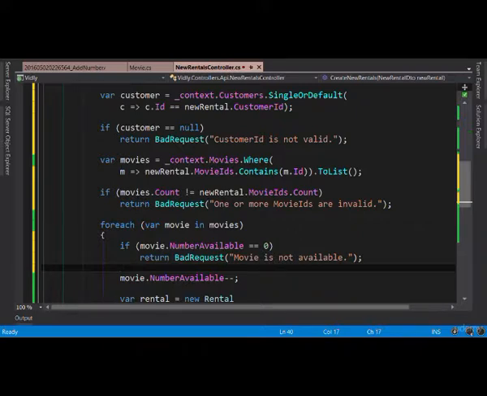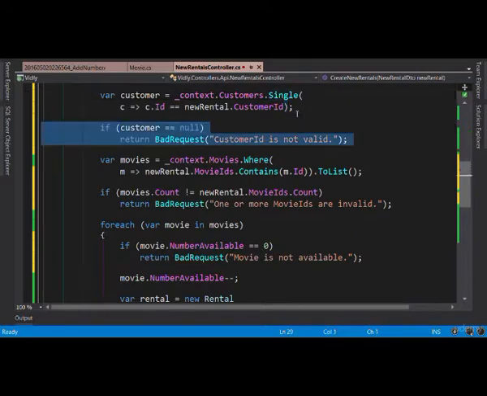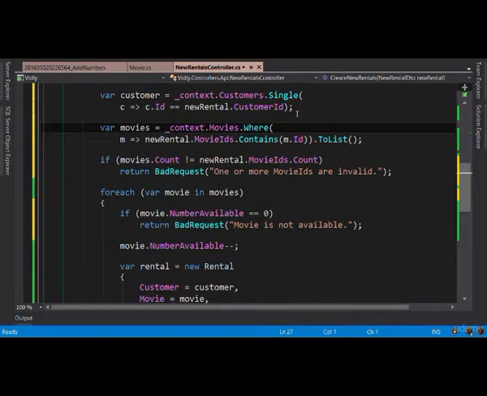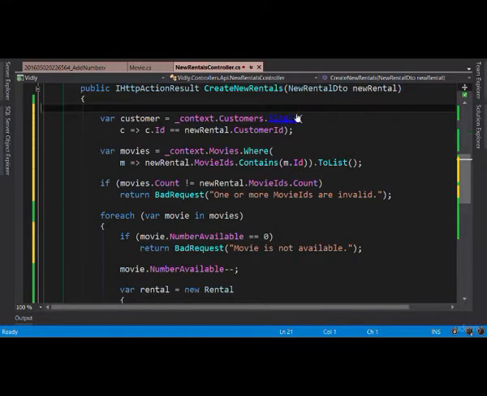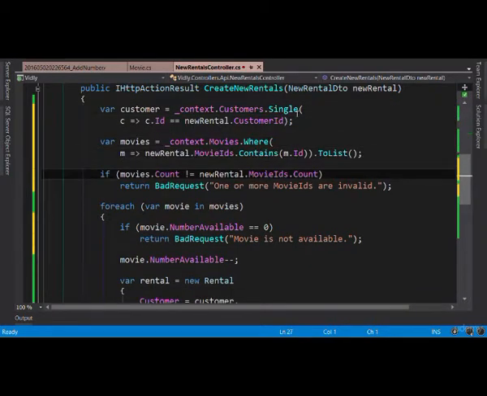So let's go through these edge cases using the optimistic approach. For the customer, I'm going to go back to the single method. And then we don't need this if block here. For the movies, I'm not going to do this extra check here on the top. And the next one here.